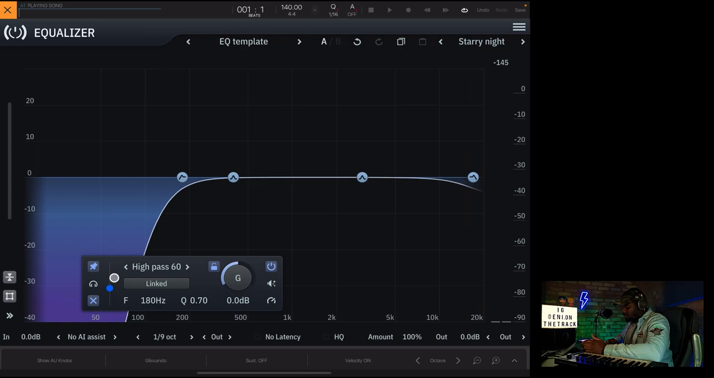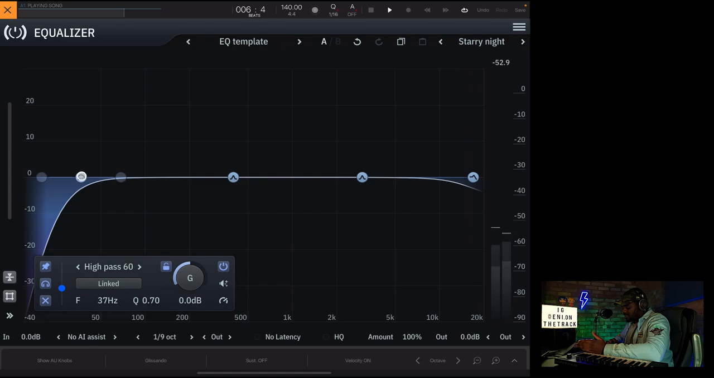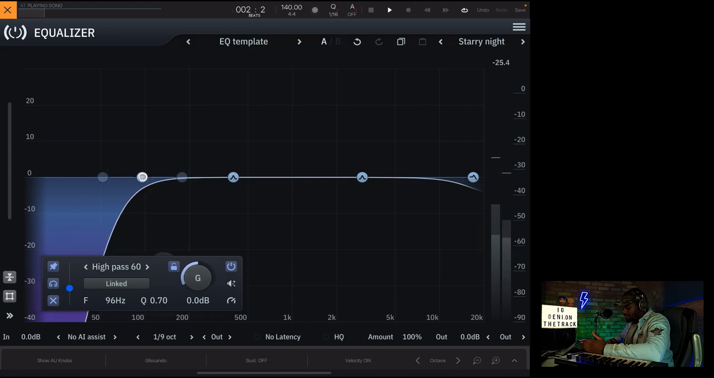Got a great feature too as well, where we can solo out the frequency section that we're working with, so we can hear what we're cutting away and what we're adding. So if I just turn that on, the little headphone icon here, I play it. So here we're not cutting anything away, but as we drag this along, you can hear the low frequencies that we're cutting out.